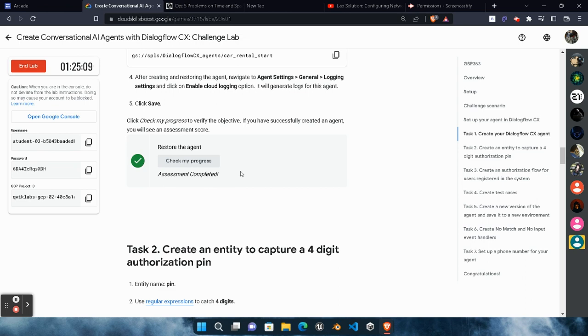with the gap of 1 minute. Click on check my progress 1-2 times with a gap of one minute, and you will get it.